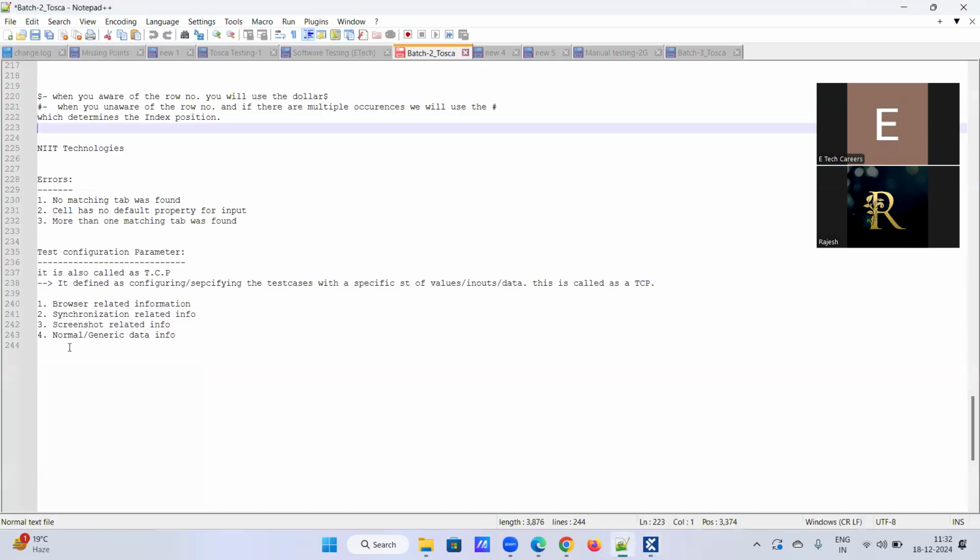So in the last class, we have seen three different situations of using TCP, right? One is browser related information, second one synchronization, and sync screenshot. So we have seen three types of situations of using TCP and one normal generic data info.